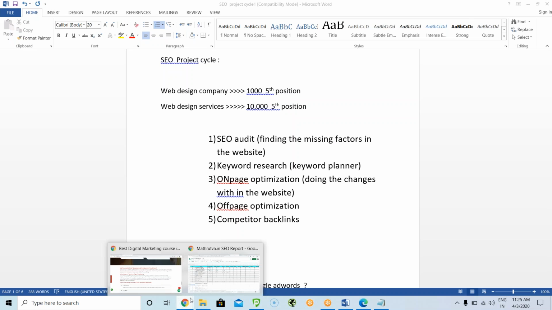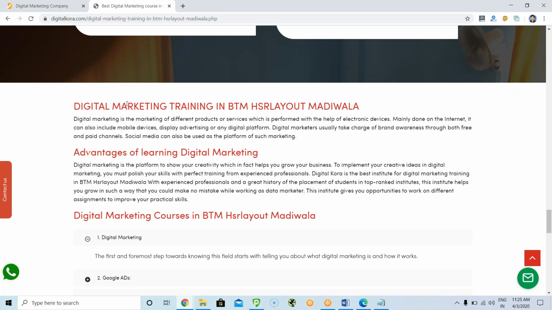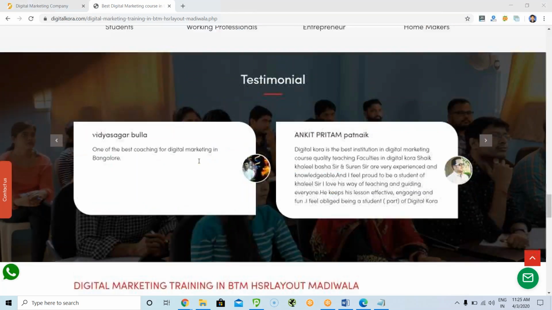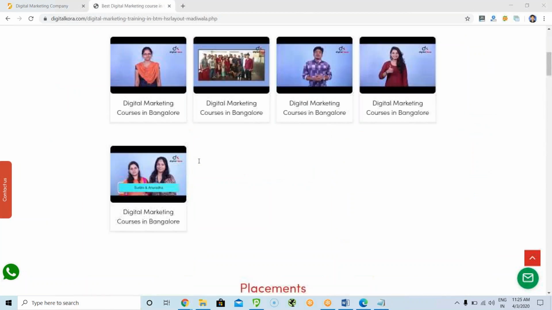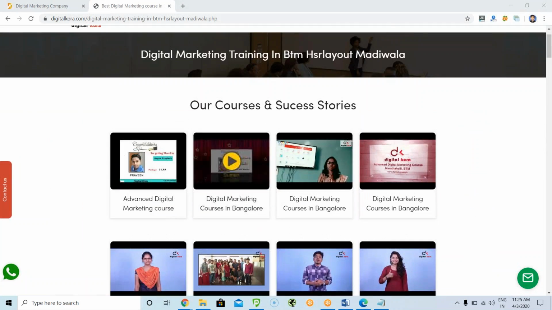In auditing, we'll find where exactly keywords are missing. And after that, we need to insert the keywords. Once we know the keywords are missing, then we need to insert them. To insert the keywords, we need some keywords.